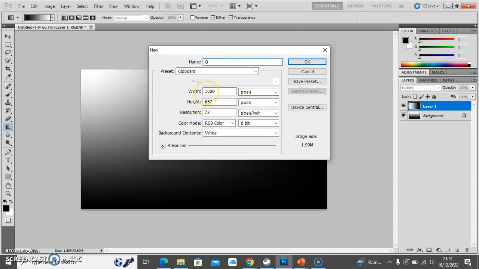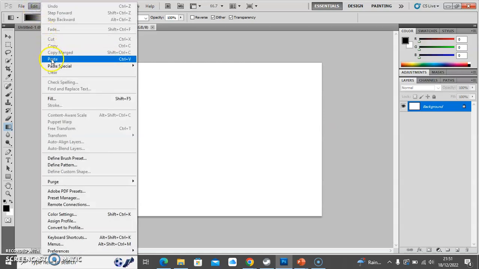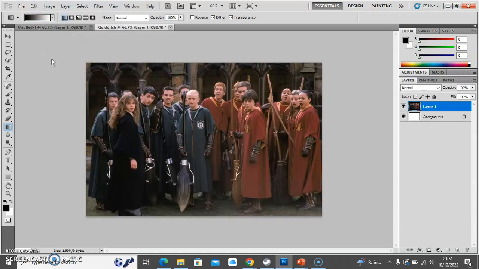I'm going to call it Quidditch. Click OK. Now what that will do is make an area that's wide enough and tall enough for that picture, but it won't put the picture in. To do that, I have to go to Edit and Paste. And now we have Layer 1 on top of the background, and we're ready to start enhancing.